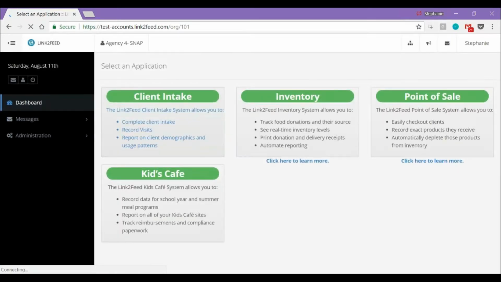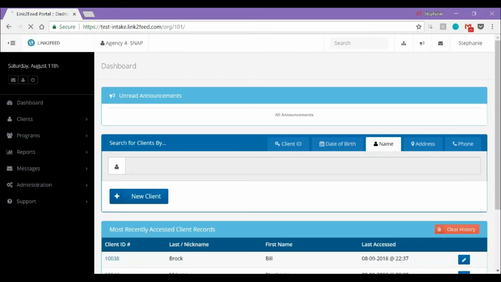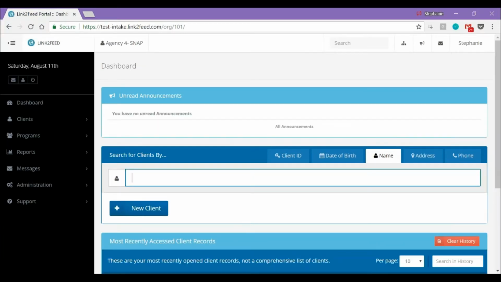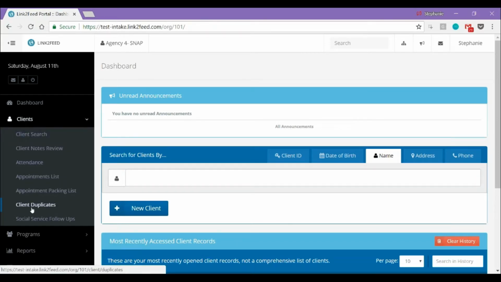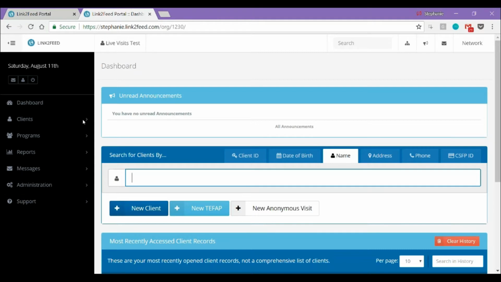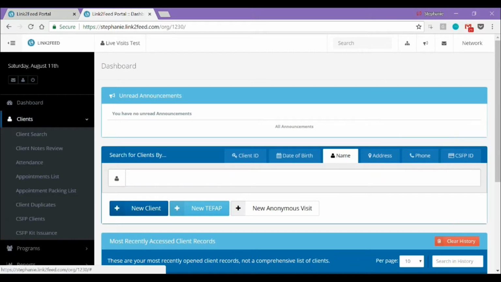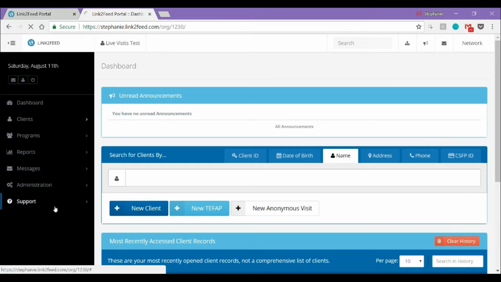You will not need the duplicate checker role in order to see if possible duplicates show up when adding a client or household member. Any user will still see that option. The duplicate checker role is just the ability to merge two duplicate profiles on the client duplicates list. To access the client duplicates list, click on Clients and then Client Duplicates.